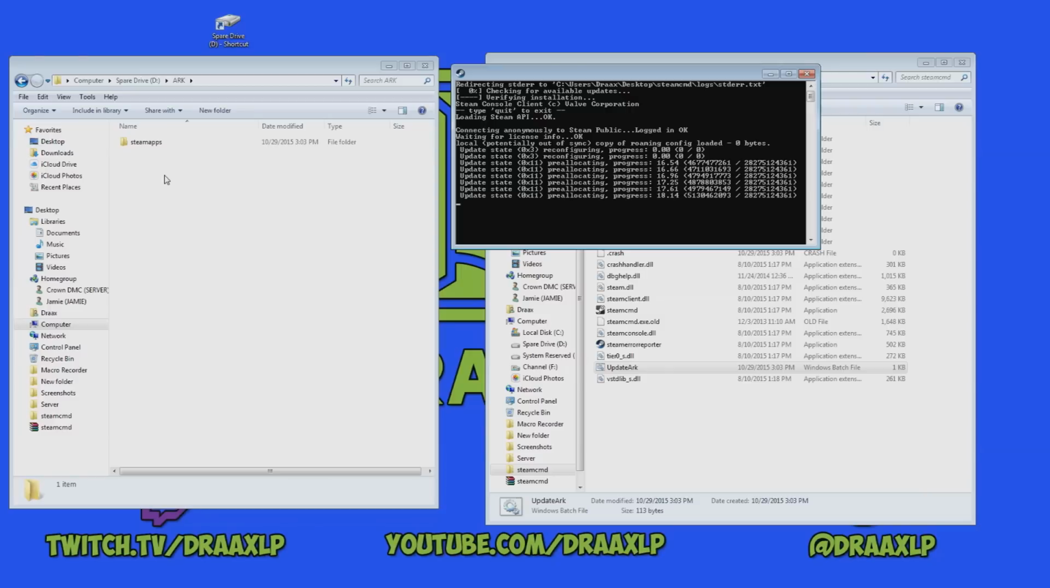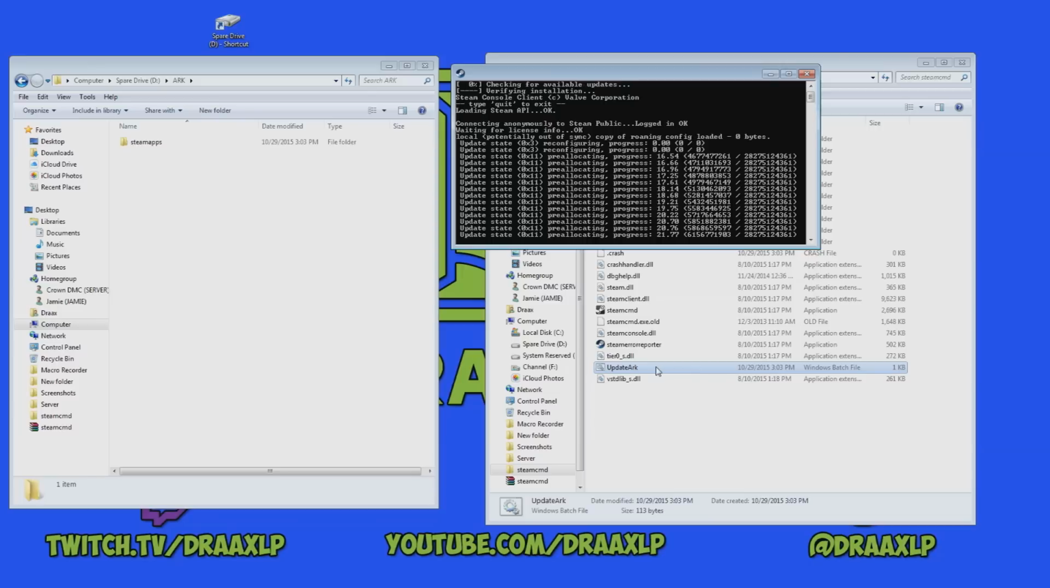Now, this update arc file that you made, this batch file, is where, when you stop your server and need to do an update, you can just click on this again and it'll update your server right then and there. You don't have to go into Steam CMD and do this. It's a lot easier, pretty simple.